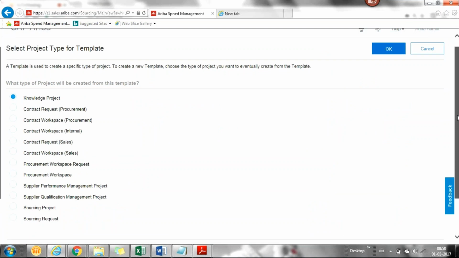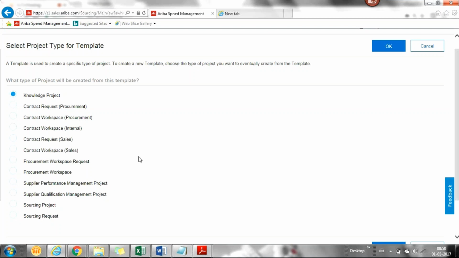Okay. So what I do is I go to actions and I create a template. And in here, I create a contract workspace template, right? Contract request or contract workspace? Contract workspace, because that's exactly what the document says. It says workspace template. This contract workspace template is the third one. Contract workspace for procurement. So I created the contract workspace template just now.